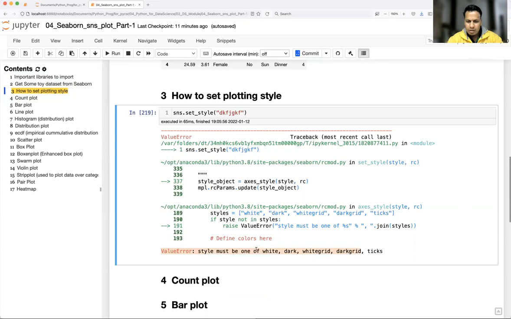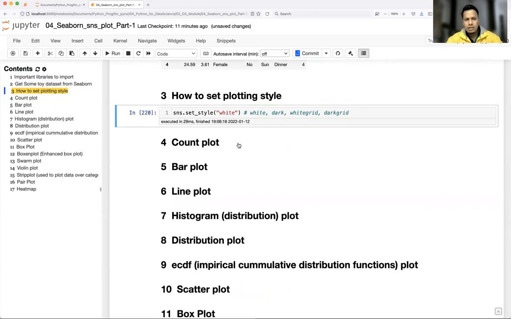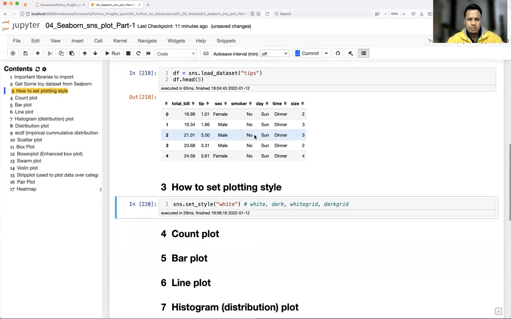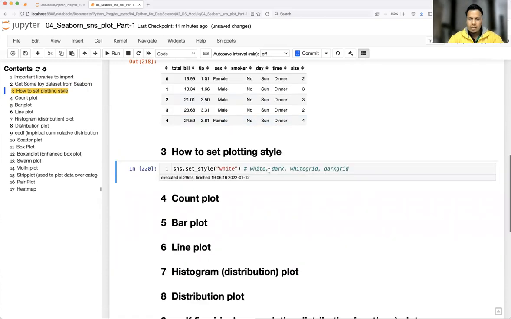Let's talk about these 4 and we'll set it whenever it is needed. I'll just put it as a comment, and I'm going to set it right now to white, which is the default. So let it be white, and later we'll control it. Now we are set. We have the dataset and we have the background also. Now let's see the first graph, that is count plot.